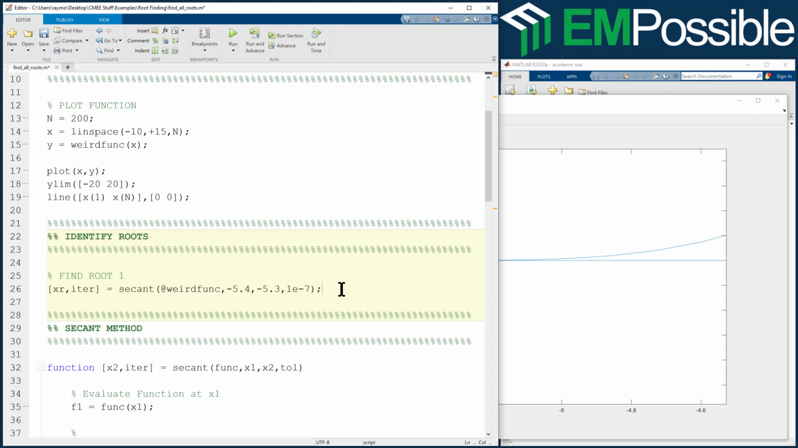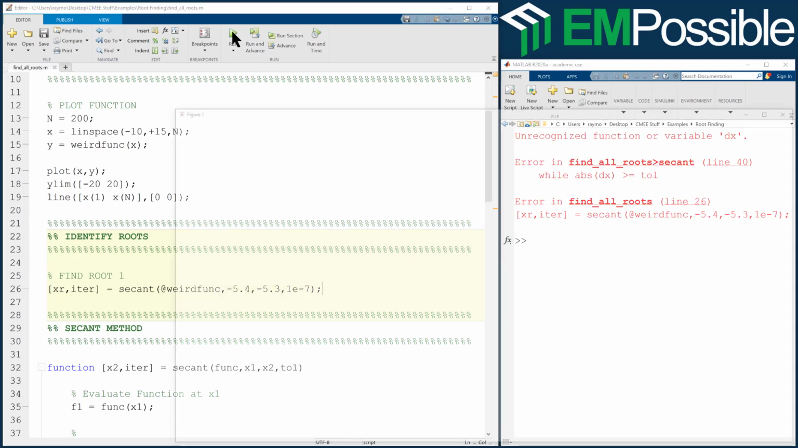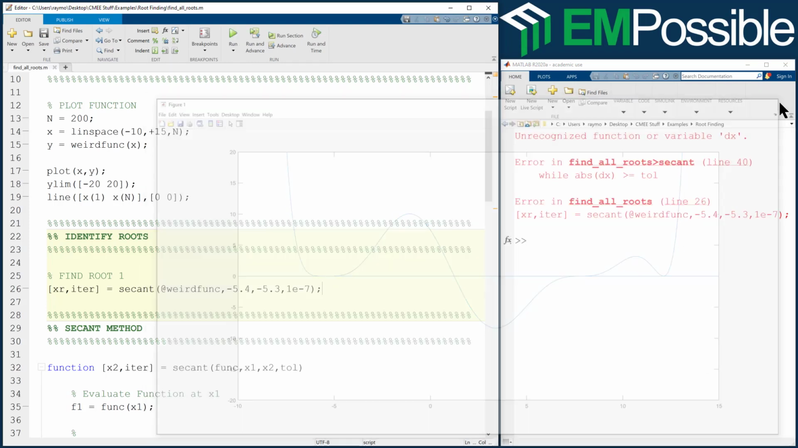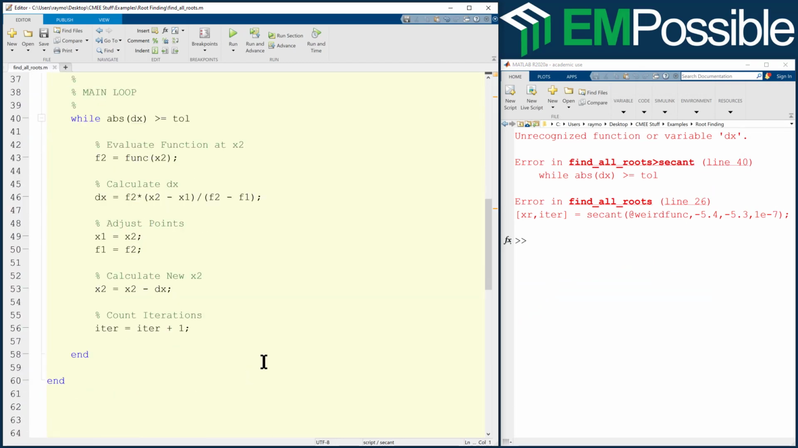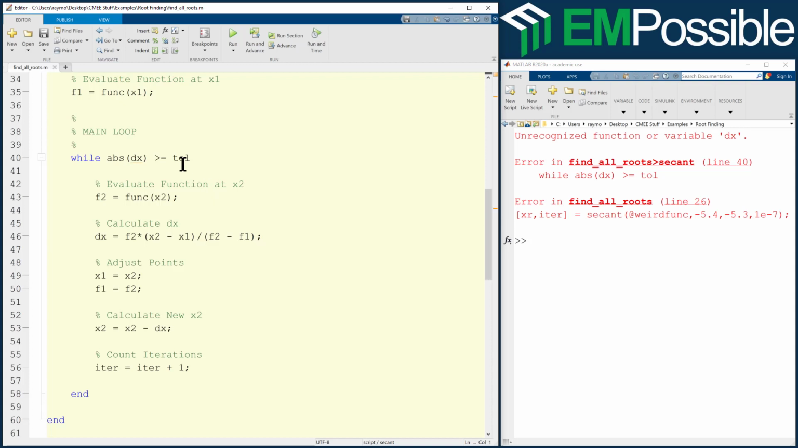Well, we don't know if our secant function works. Let's run it and see if we get an error or if it freezes or who knows what'll happen. So let's run it. If everything works, it should return very quickly. We got an error. All right, what is it? Unrecognized function or variable dx. And what is going on? Oh, I see what happened.